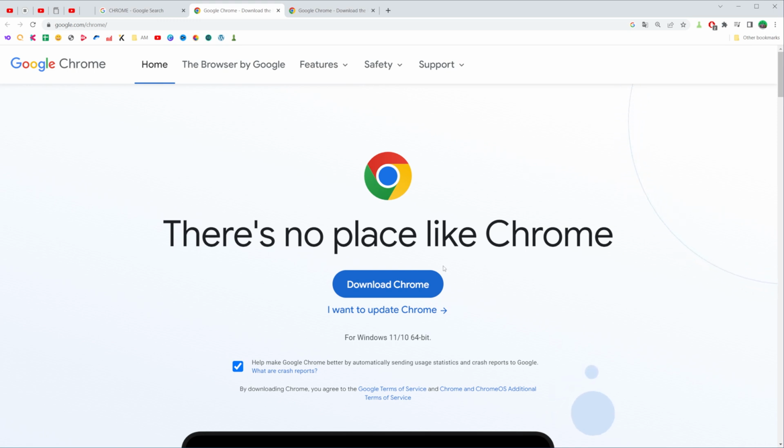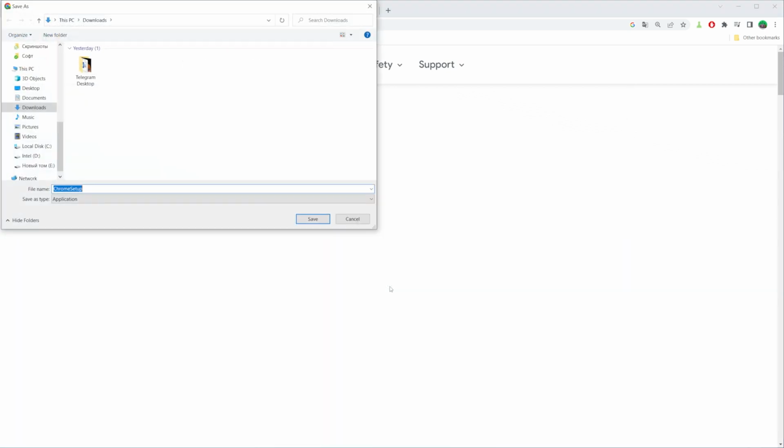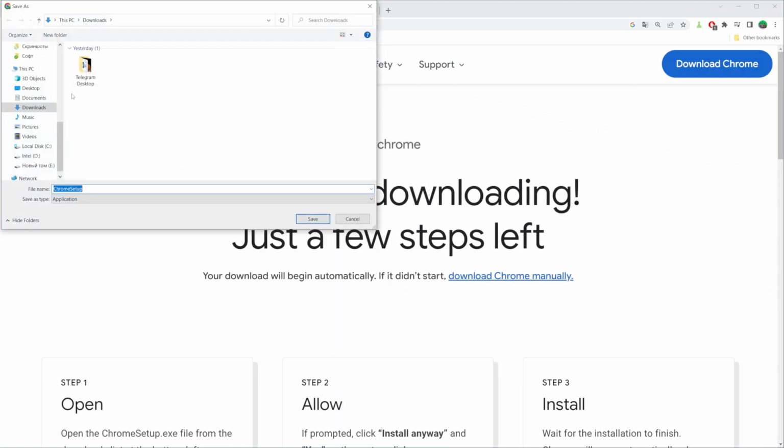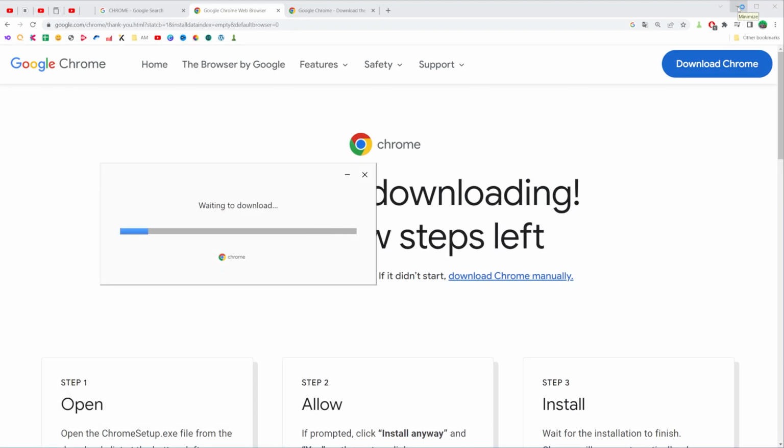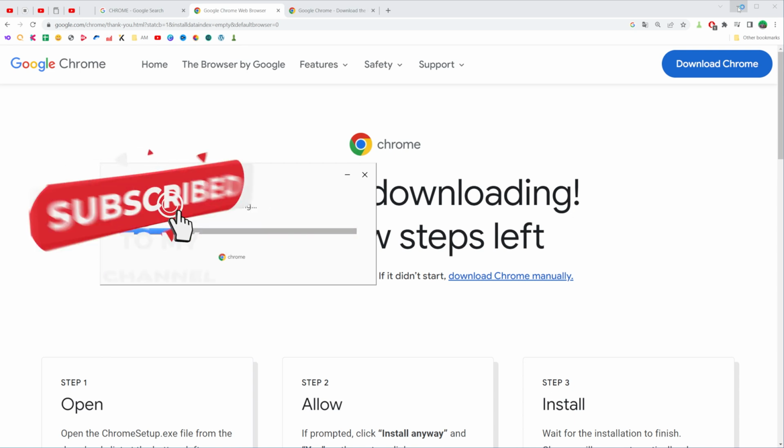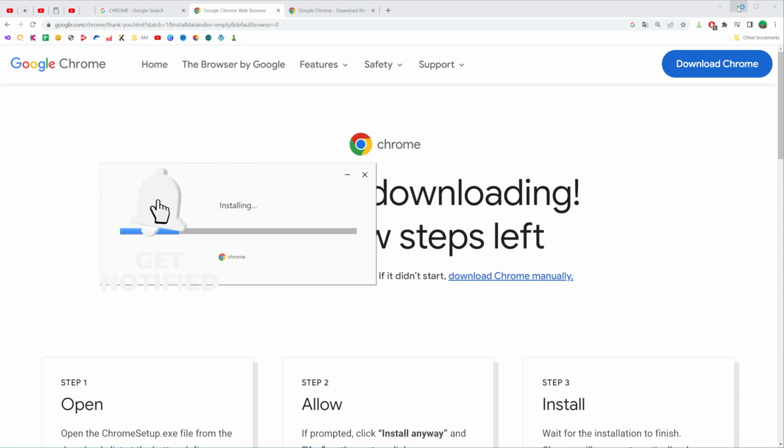All you have to do is just click at download Chrome button, and then just select a directory for Chrome setup application. I'm just gonna save it to downloads folder, and then I'll click at save. That will download this tiny program on my computer, and then in order to install Chrome browser on my PC, I can just launch that file, and then I just need to follow in-app instructions to install Chrome web browser on my device. That's how it's done.